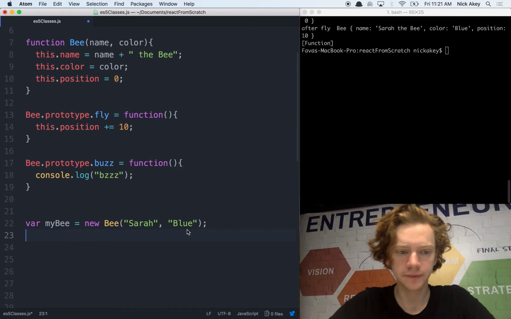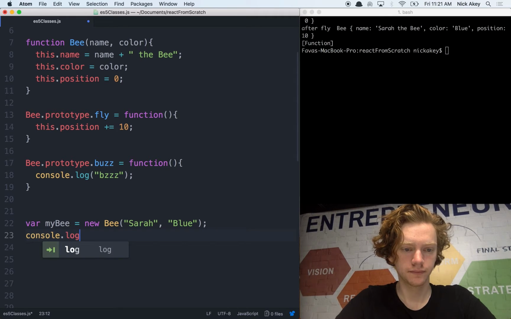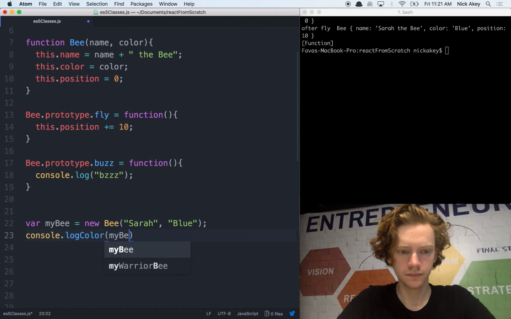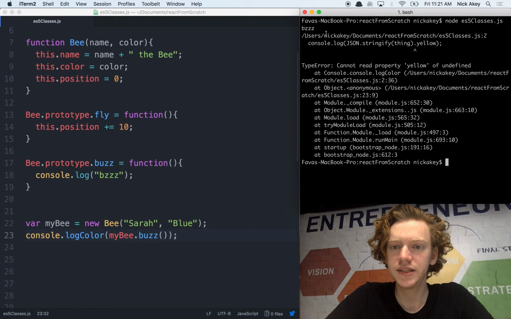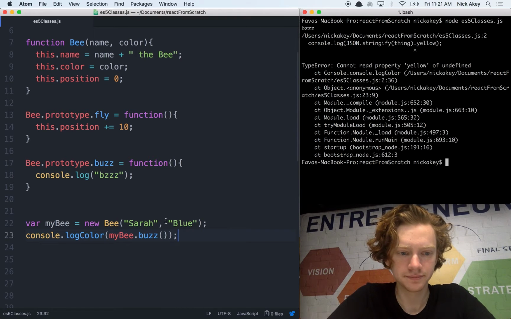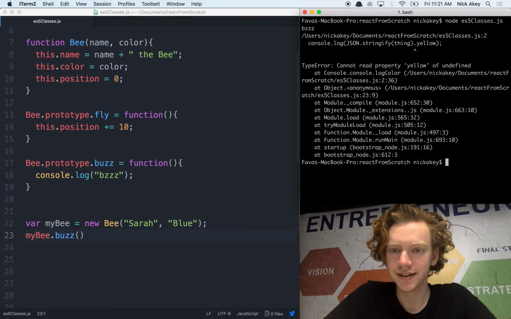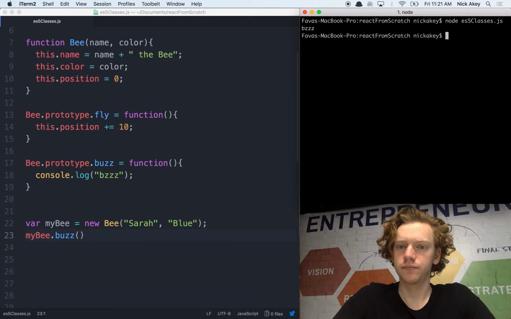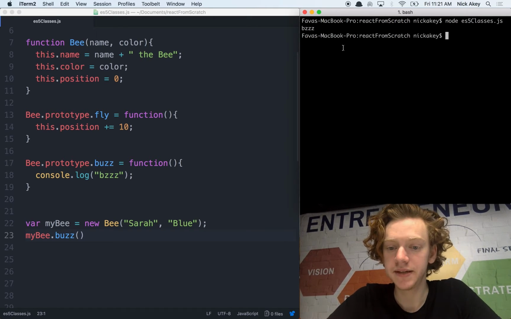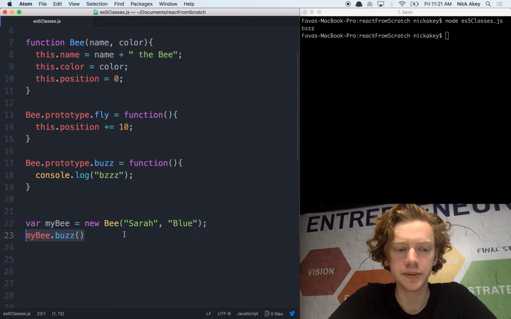Cool? So, additionally, we should be able to have this B buzz. Let's try that out. Bzz. Ta-da! Pardon the error there. We didn't even need a console log, I just realized, because it has a console log built in. Ta-da! It buzzes. So these methods are working on B.